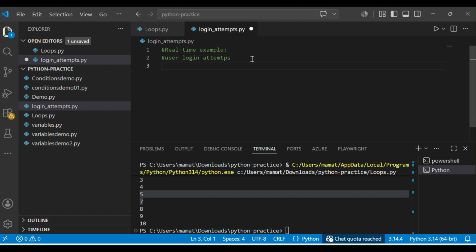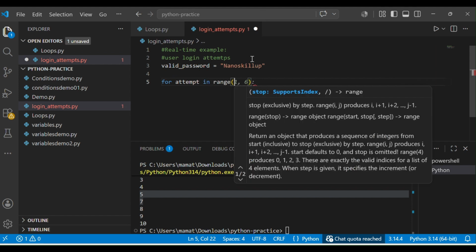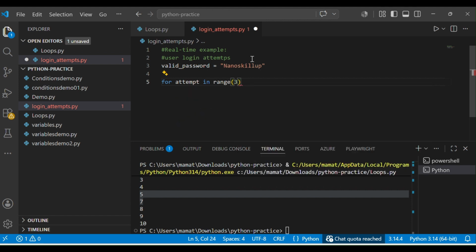We'll try to write a simple code for this scenario. First, to validate the user login, we have to have the valid password. So I can write down here valid password is equal to nanoscale. This is the valid password. Now, how many attempts will users get? Users will get 3 attempts, so for that I can use the for loop, with range of 3 attempts.